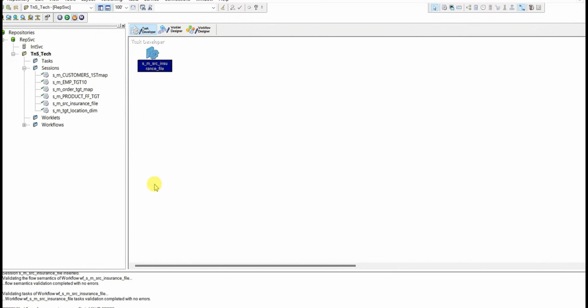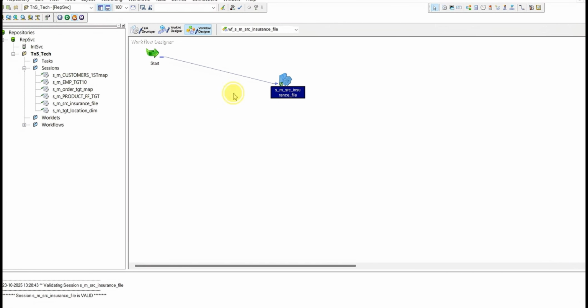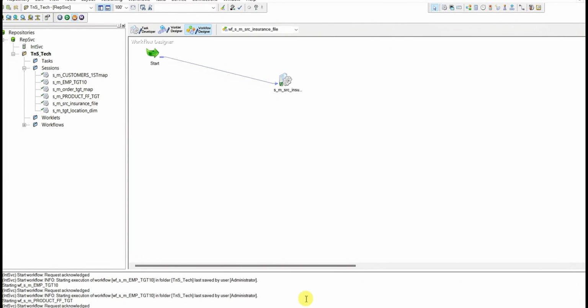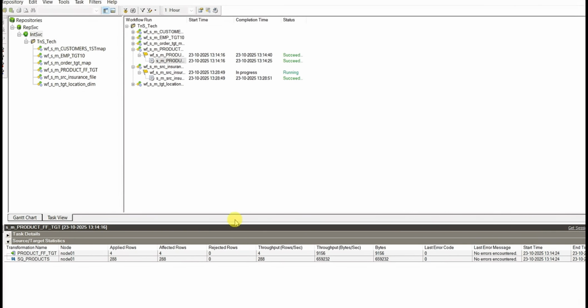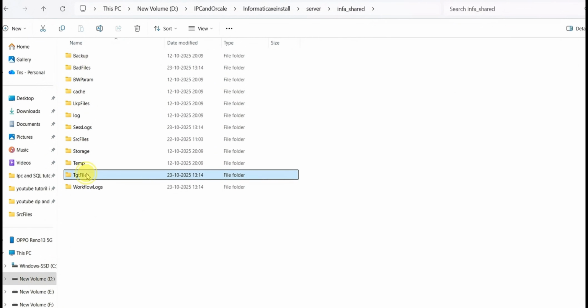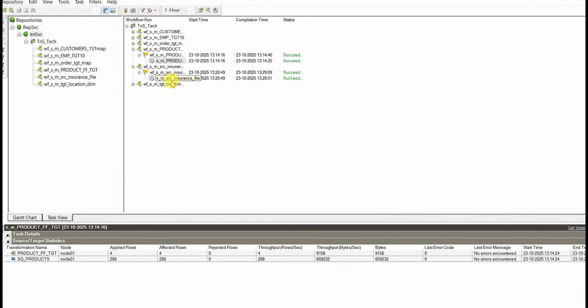Valid, no errors. Validate, it's a valid mapping. Insurance, just start the workflow. Go to Monitor, session succeeded. Let's see here, go to targets. Here I think it's already completed, so it's loaded. No, still loading, but created. Yeah, now created.